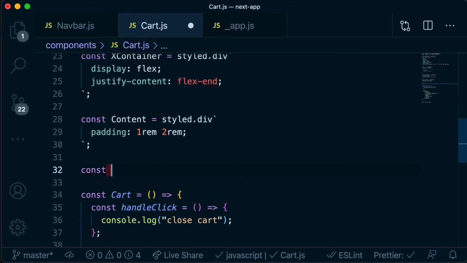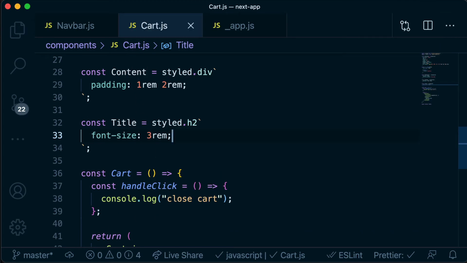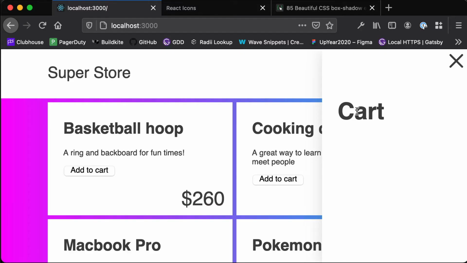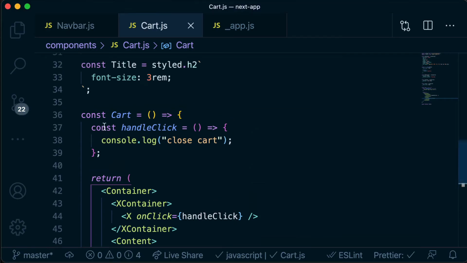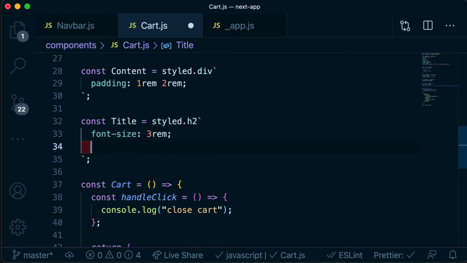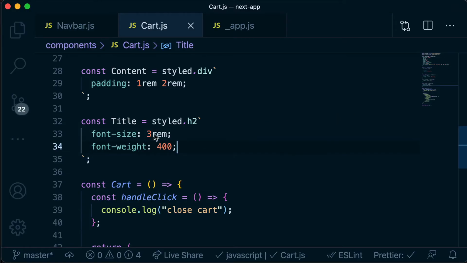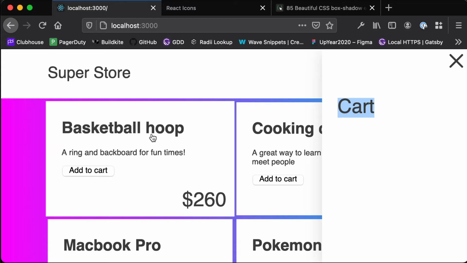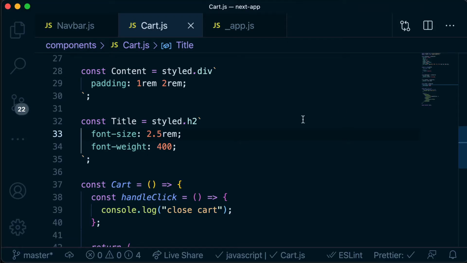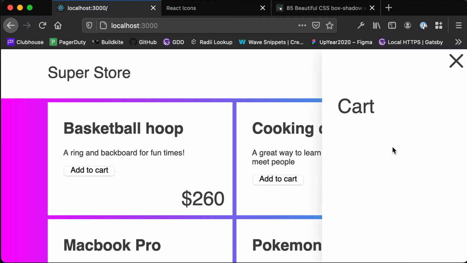Cool, and now I might want this a little bit bigger and maybe not quite as bold. So again, I'll create a new styled component for title. Okay, that's looking a bit better and maybe a little bit less bold. So font weight, let's say 400. Okay, that looks much better. Actually, maybe that is a little bit big. Let's say 2.5 rem. I know, picky. Or maybe 2 rem. Nah, it's too small. All right, 2.5 rem.